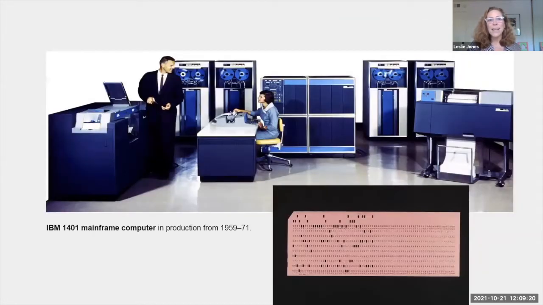Can I have the next slide? Great, thank you. As a reminder, this is what the computer looked like at the time. An IBM 1401 mainframe with all its peripherals. It was in widespread use by the mid to late 1960s.